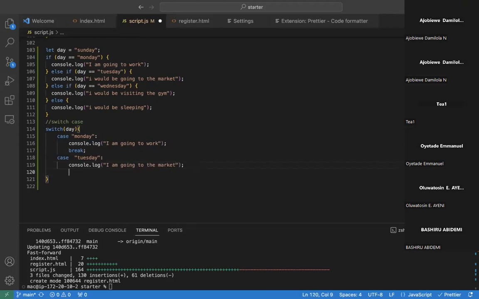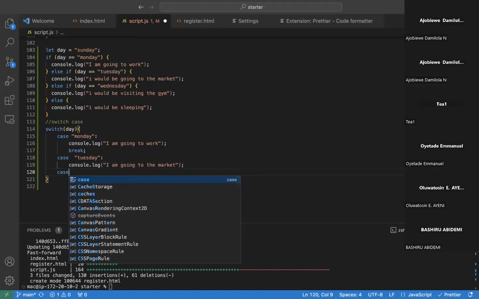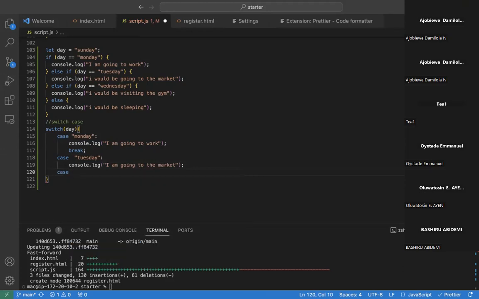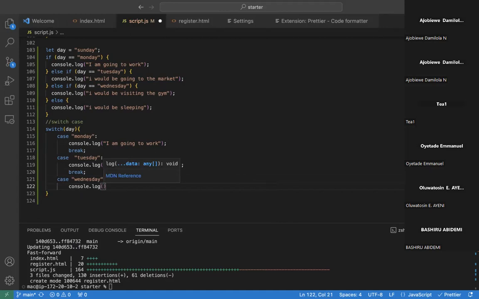Now we go for the next case, and you must make sure they're all on the same line of indentation. Case what? Wednesday. Break first. Thank you. I wanted someone to point that out for me, that I've done something wrong. So okay, we have the semicolon. After the semicolon, we go to the next one. Console.log what? I'll be visiting the gym. Exactly. So I will be visiting the gym.